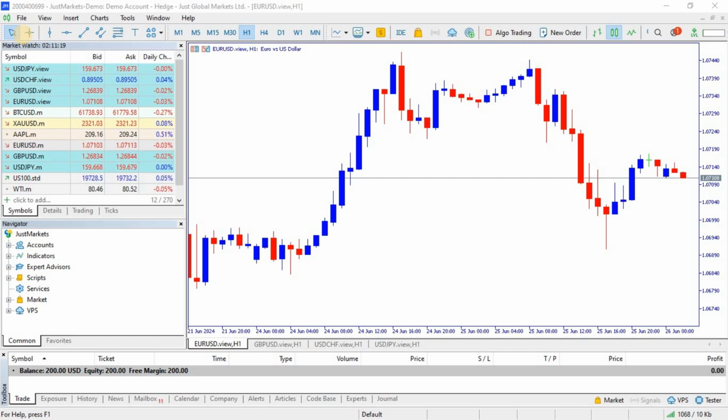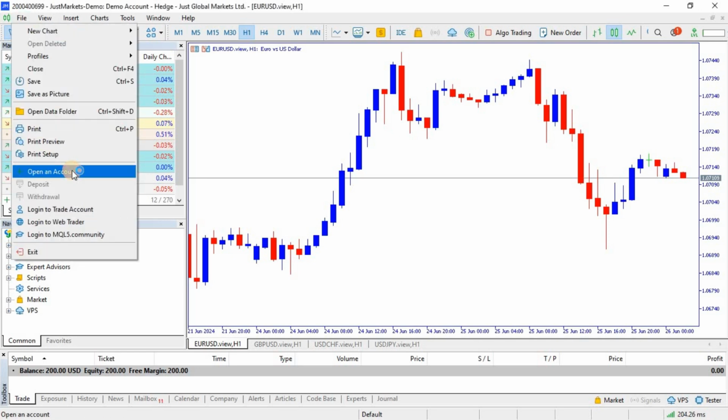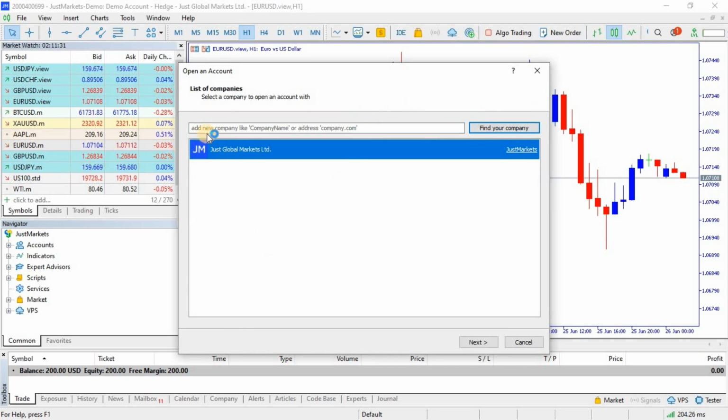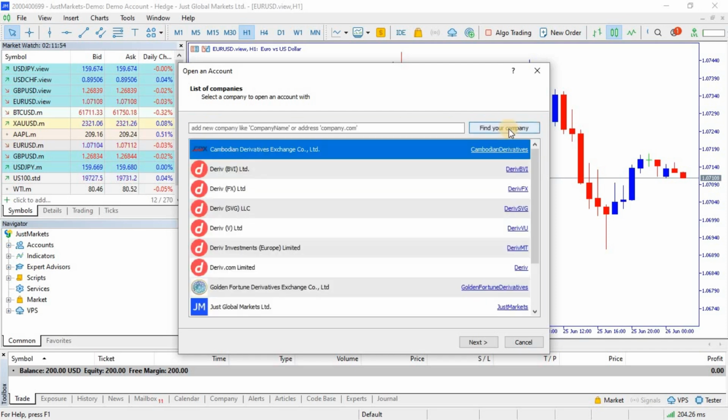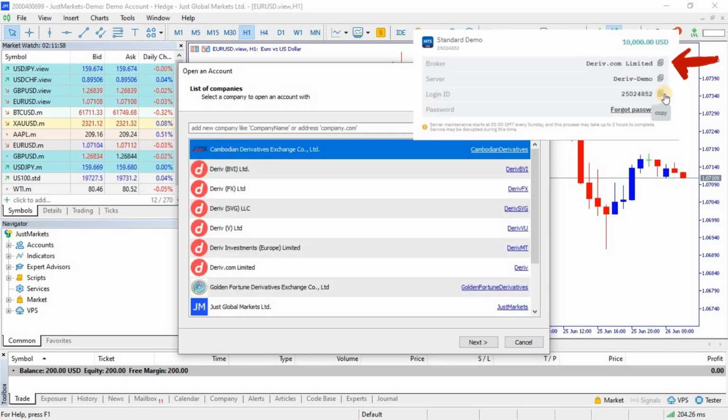Open your MetaTrader 5. Please make sure you open MetaTrader 5, not MetaTrader 4, or else it won't work. On your top left corner, click on file and then go down and select open an account. Here search for Deriv and then click find your company. A list of brokers will pop up, but the one that we want is Deriv.com Limited. So click on it and then click next.